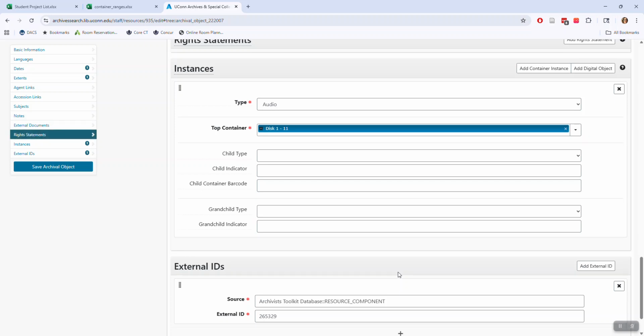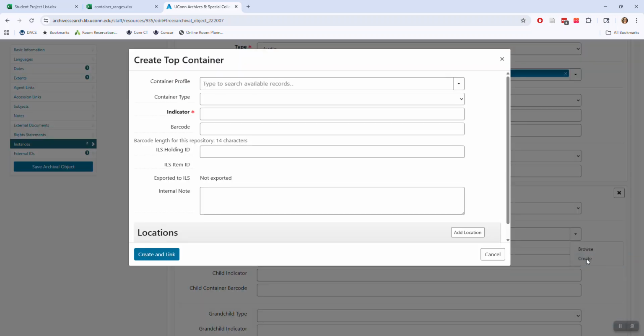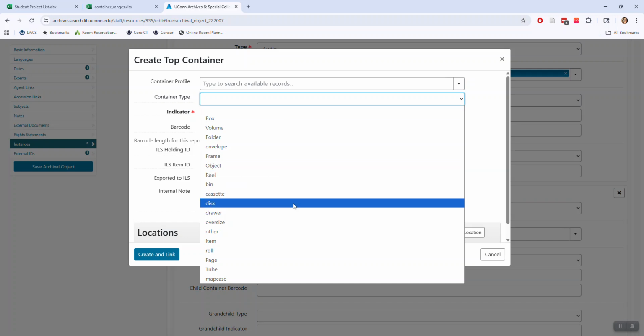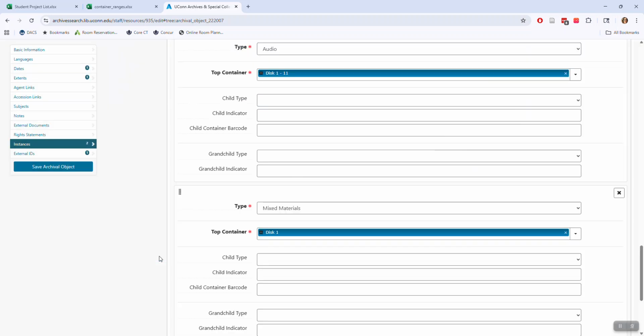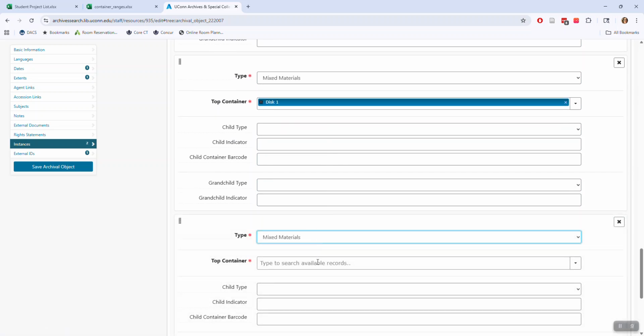instances. Great. And what I'm going to do in this case is I'm going to make container instances for all of these. So add a container instance, and then because this doesn't exist yet, I'm going to create one, and I'm going to create container 1, and the container type on this was disk, and then I'm going to create and link.